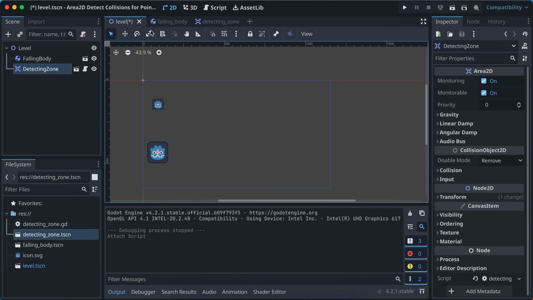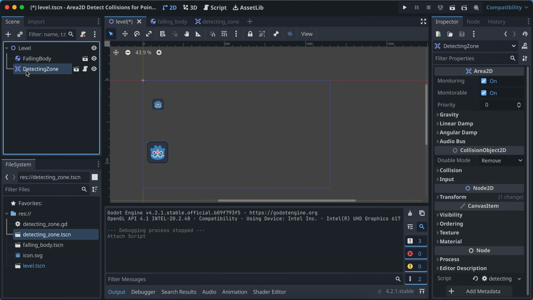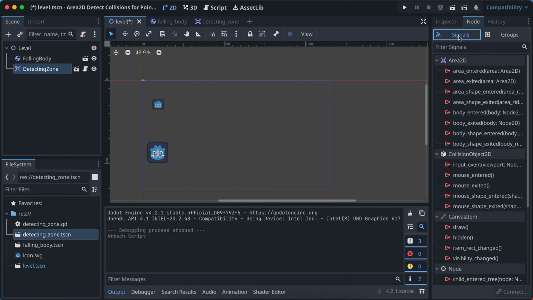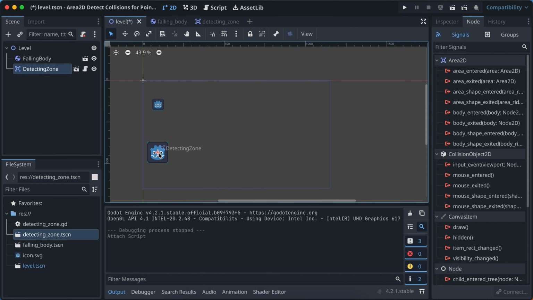So first we may need to make sure that we are clicking on the detecting zone, the Area 2D shape, and then go over to the right and choose node signals. This is a list of all of the many senses that your object has. A sense, just like our five senses, touch, taste, smell, sight, etc., these objects can detect certain qualities or certain things happening.